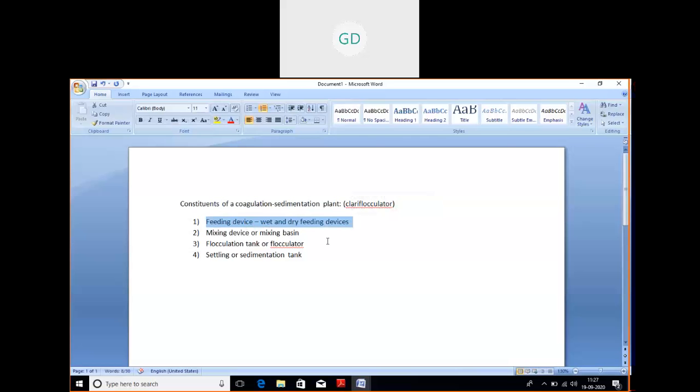So after pouring the coagulants, the water is sent to the next part, the mixing device. What is done in the mixing device? You have already learned that in the mixing device or mixing basin, a very thorough mixing is given. There are also two types of mixing basins, and generally mixing basins are more preferably used.